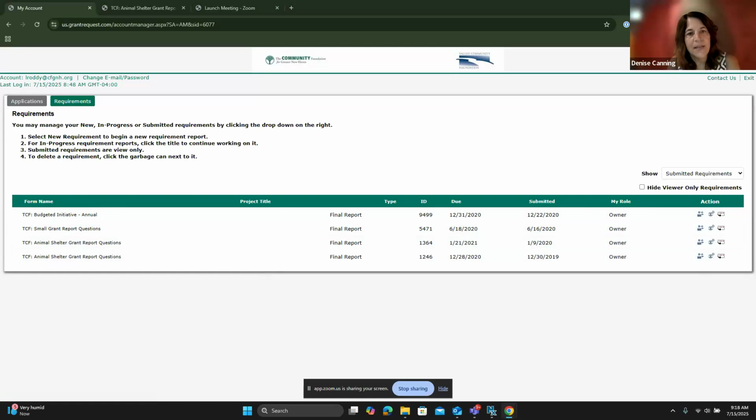Someone else is asking that they don't have a requirement tab on their page. This is a good question. There are circumstances where organizations have applied for a grant and have not received a grant. So if you have not received a grant, you never had to do a grant report. That means the requirement tab will not appear.